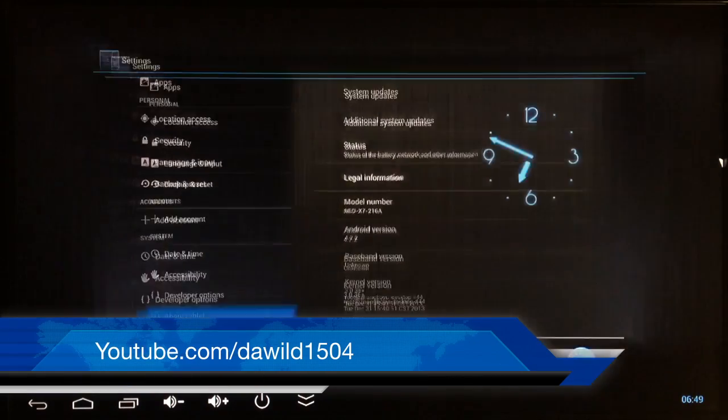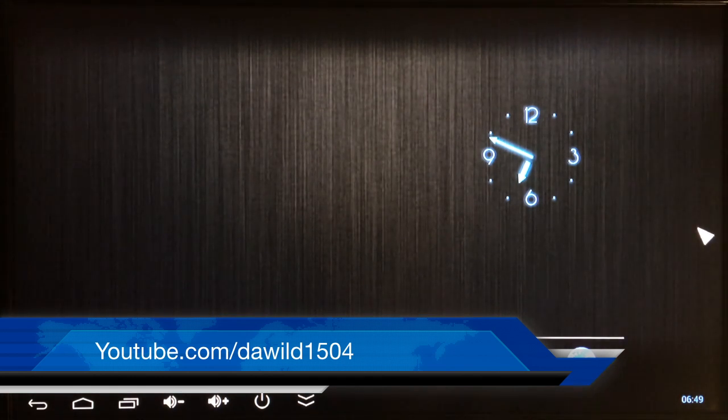All right, this is Supercharged iOS. This video showed you how to install the rooted firmware on the Minix Neo X7.